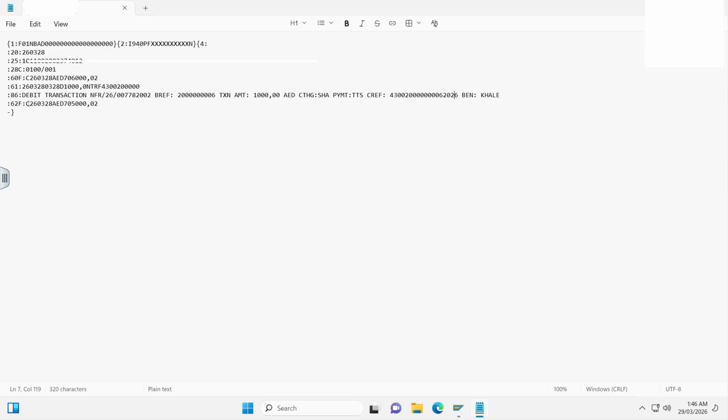C means again it is credit, and then this is the year, the month, 28 is the date, and currency, and this is the amount. So if you can see here, the opening balance was 706,000, and then reduce 1000, and then now 705,000. Right, so this is the bank statement, and we will try to upload in SAP system.